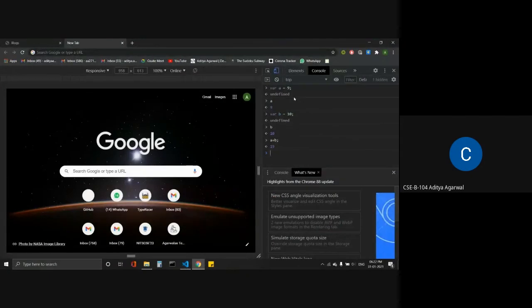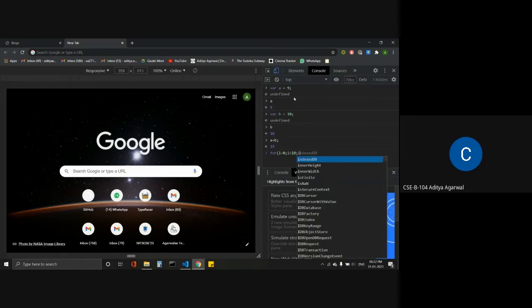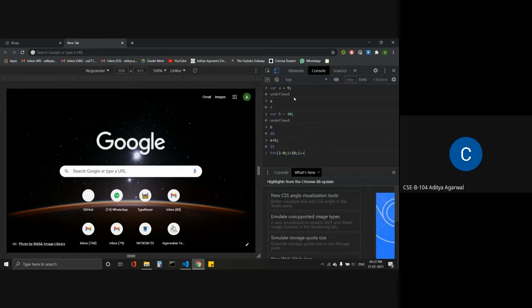So in that, you might have studied for loops. If I write i is equal to 0, i less than 10, and i plus plus. If you want to go to the next line in the console, hit shift plus enter. If we only hit enter, then the command will be executed. So for printing anything on the console, we type console.log.